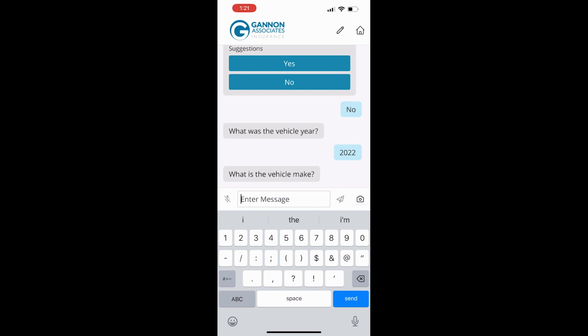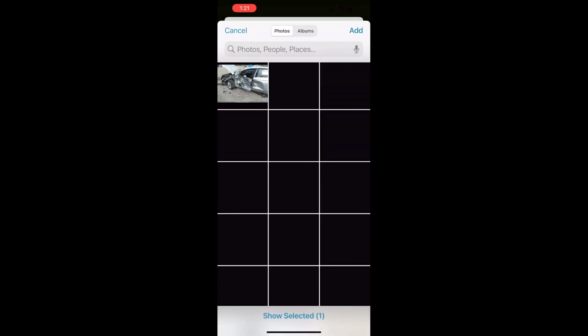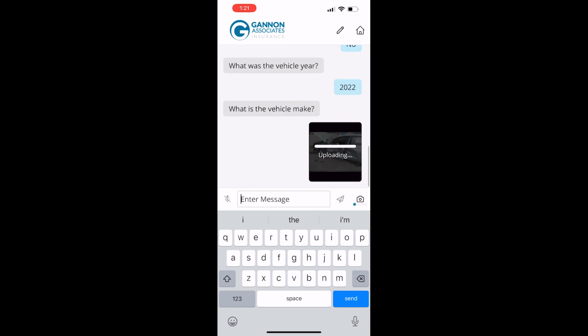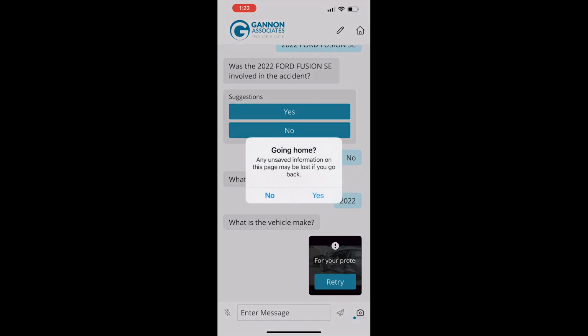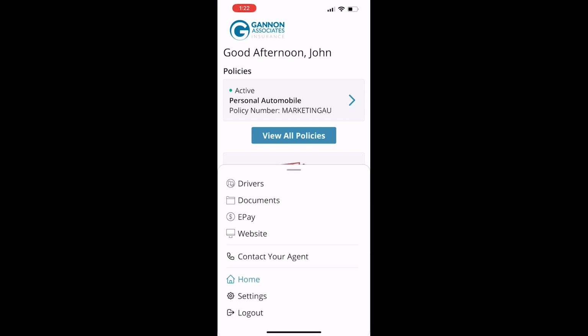On the top of the keyboard, press the camera button on the right. Hit Gallery, select image of accident and press Add. Returning to the home page, let's view the arrow on the bottom. Selecting this will pull up a menu.